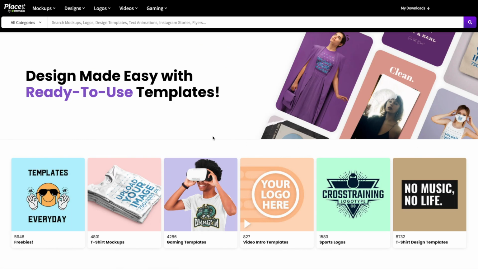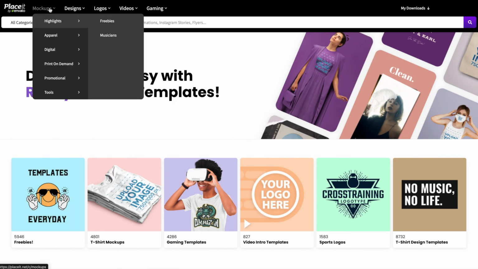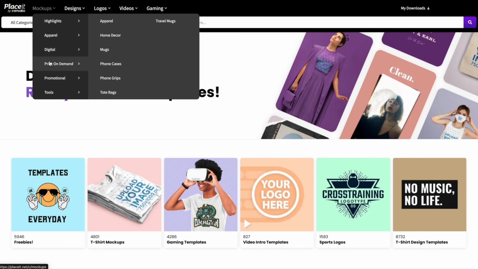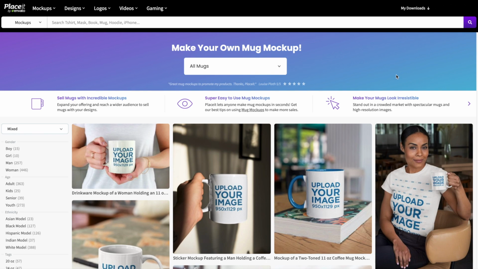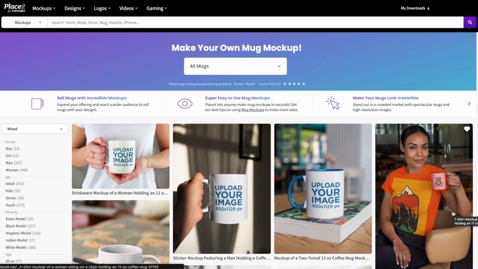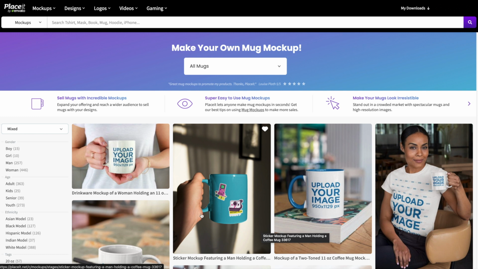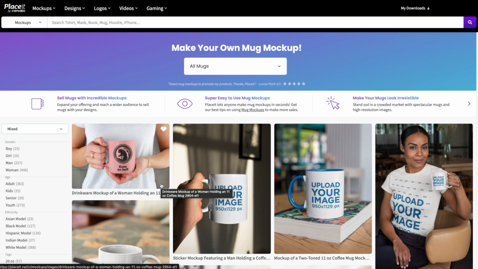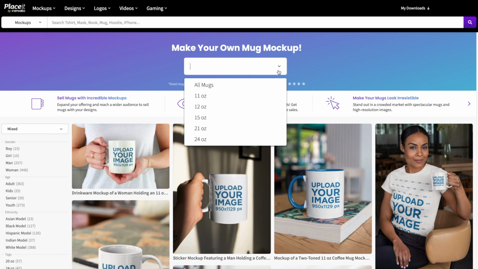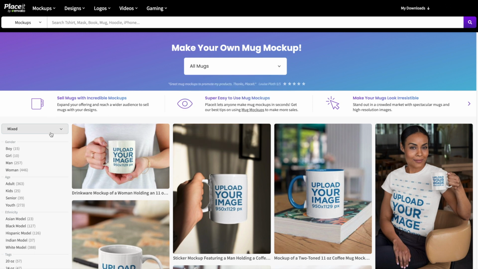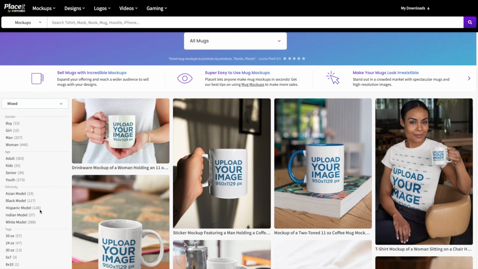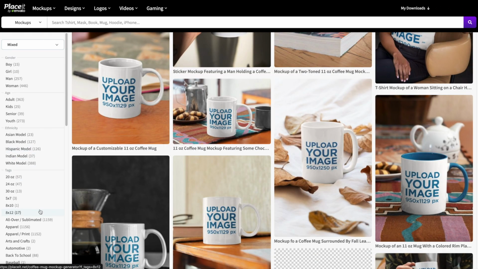So once you're logged into your Placeit account, we're going to go on up to Mockups, head on down to Print on Demand, and then click on Mugs. From there, we'll be brought to the Make Your Own Mug Mockup page. As you hover over the different mockups, you'll be able to see previews of different mug designs. Up at the top, we have a drop-down menu where you can select different sizes of mugs if you'd like. You can also search for different types of mockups by going through the filters on the left-hand side here.